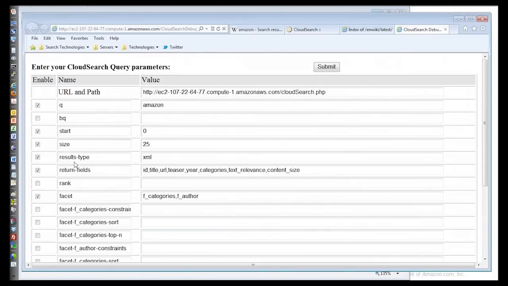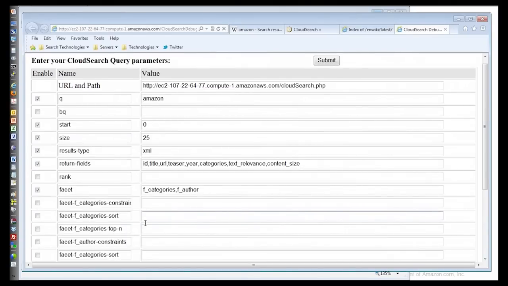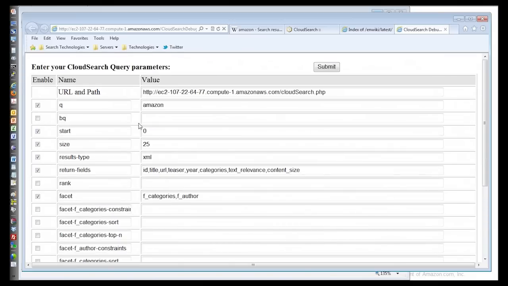So that's just a very useful technique. And then you can play with different types of relevancy ranking, different types of parameters, play with the BQ queries and make sure that all of those filters are working correctly, and the debug interface really helps you do that.